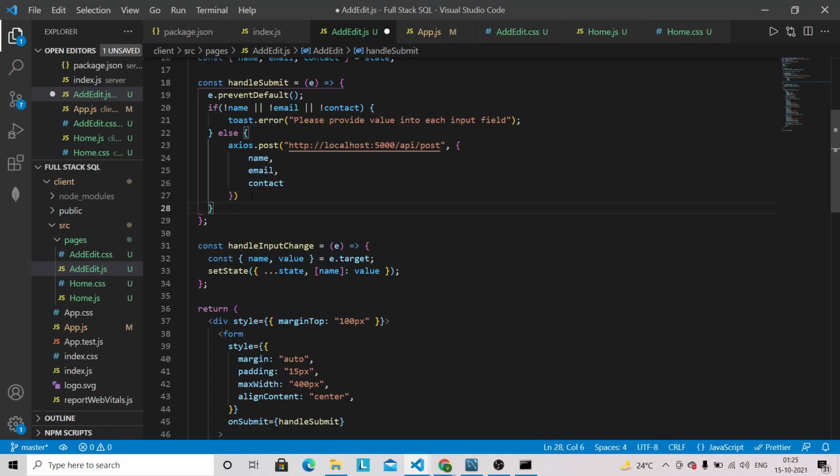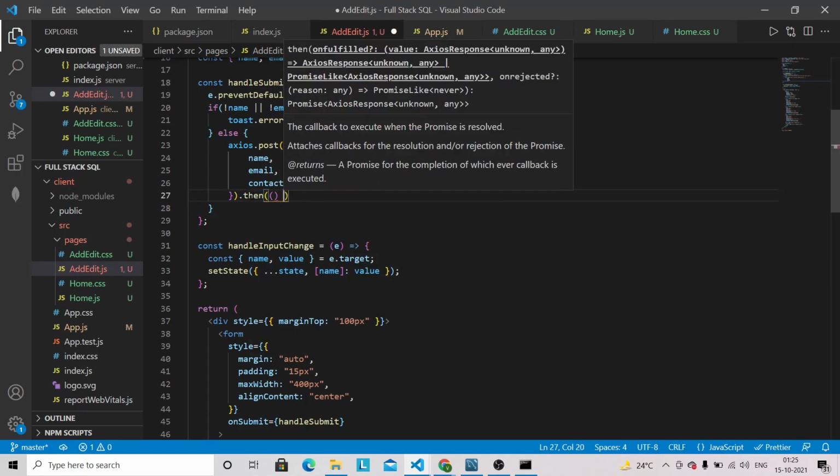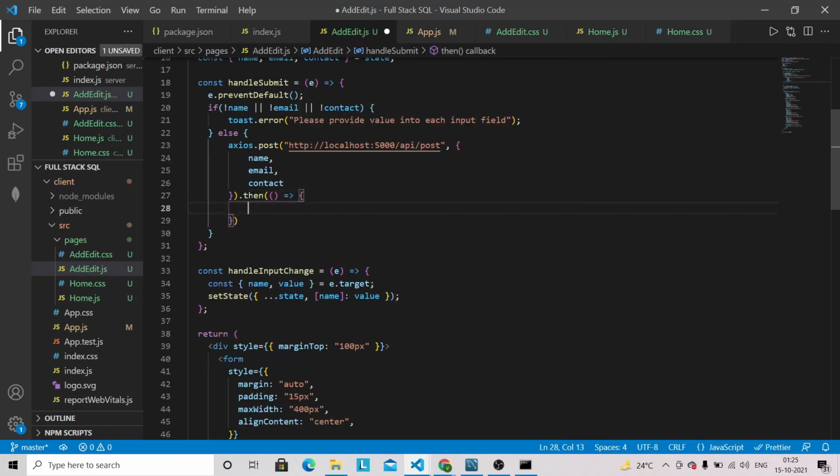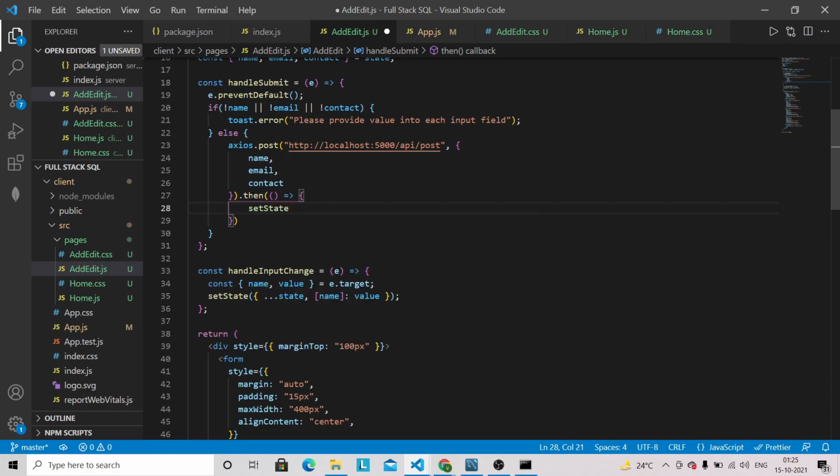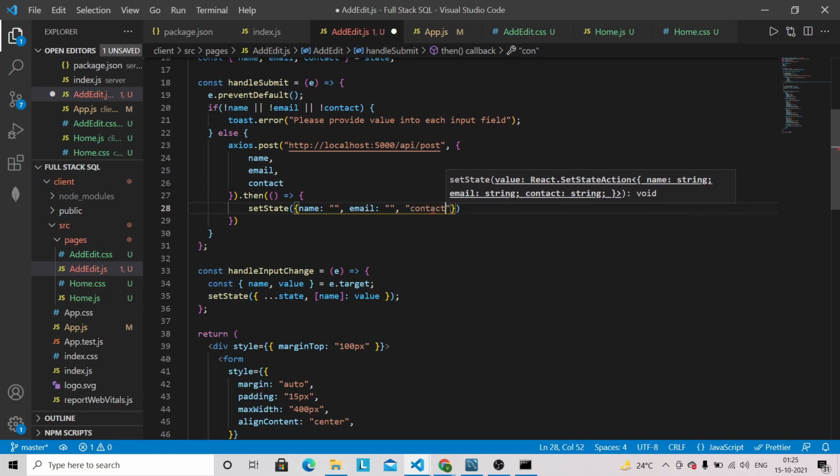then we have to resolve this one. So then what we can do here, like, means the user is successfully able to add the contact into the MySQL database. Then I wanted to clear each input field. So let's do that. So the email field will be empty, the name field will be empty, and the contact field will be empty.